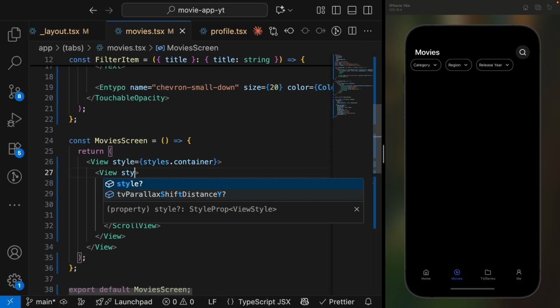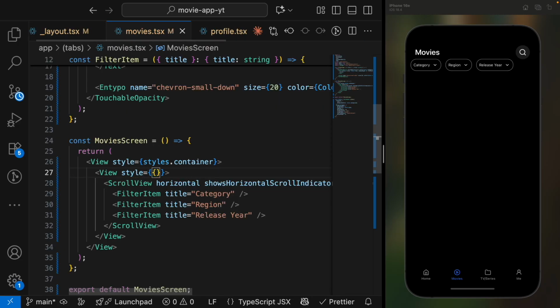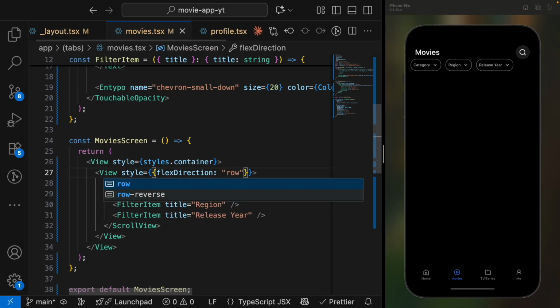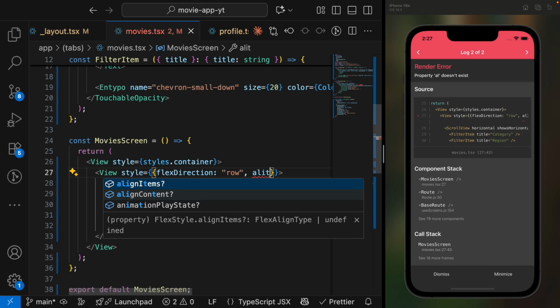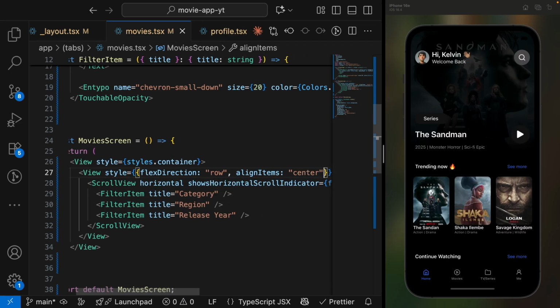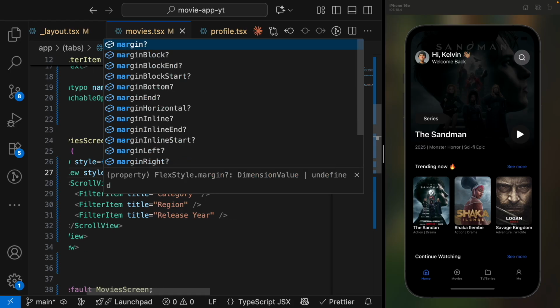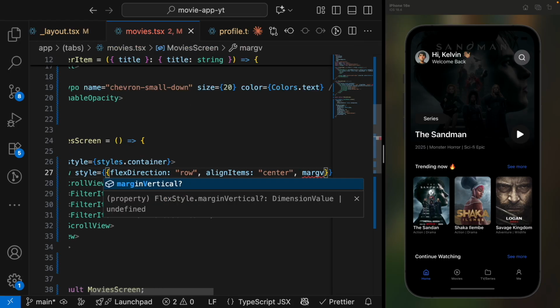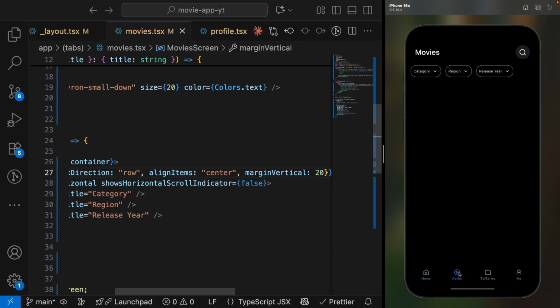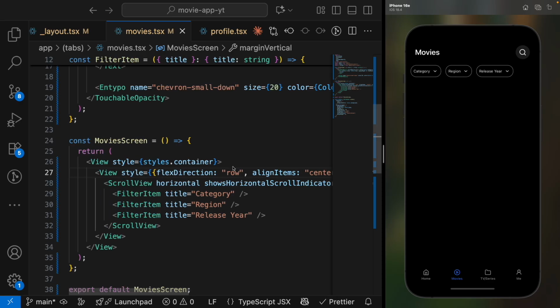Okay, so we're going to pass in some styling over here inside the view, and we're going to say flex direction should be row, and align items center, and let's give it a margin vertical of 20, like so. So basically this is what we have now. You can see how smooth this is.